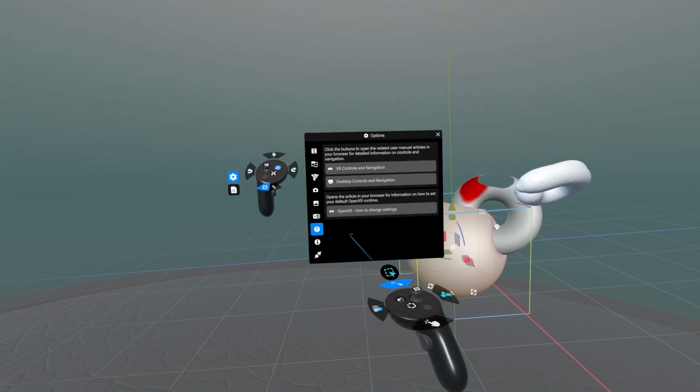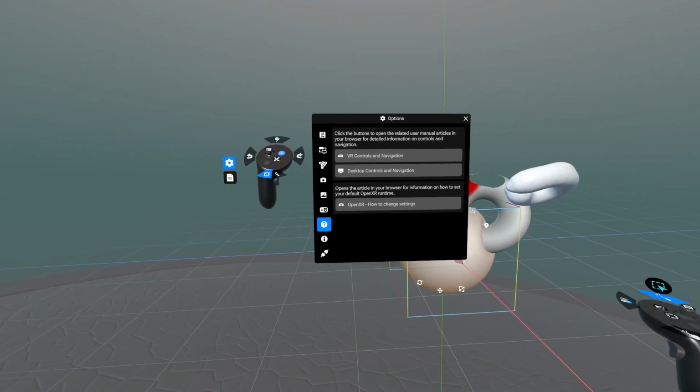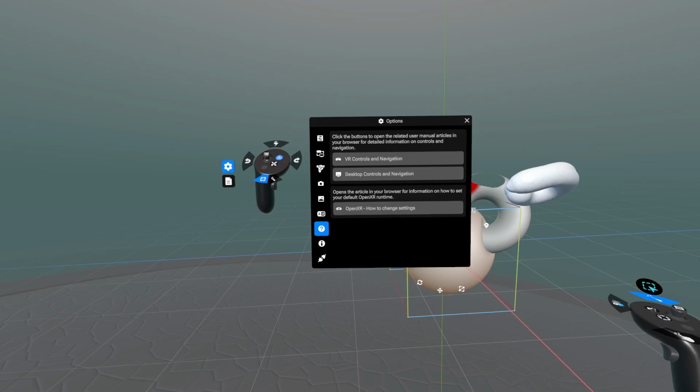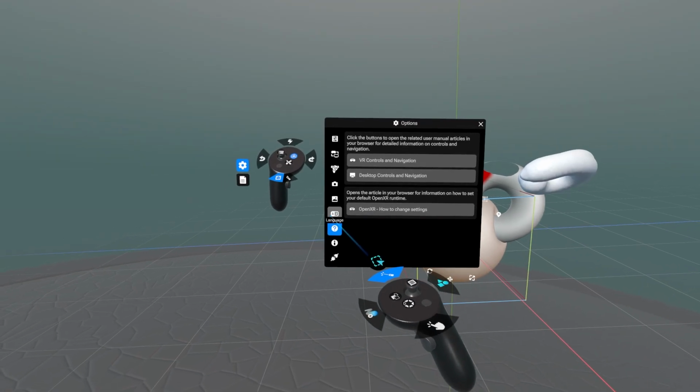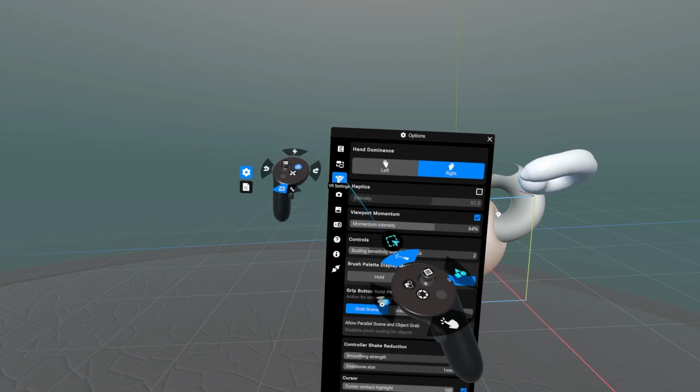Finally, the Help section gives you quick access to controls and shortcuts, making it easier to learn and navigate the application. The Options menu gives you full control over how Shapelab looks, feels, and behaves.